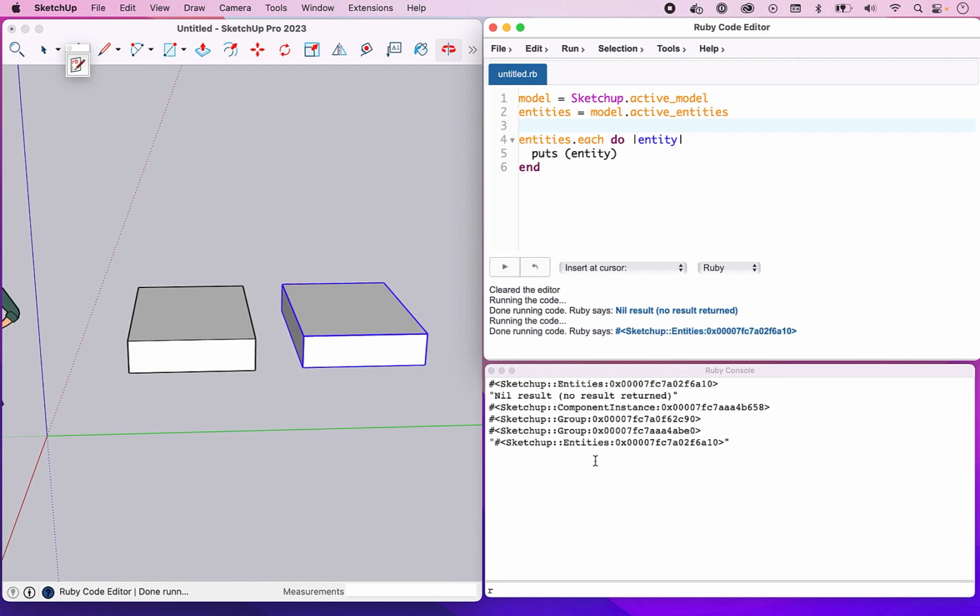Okay, so now we see some things that are starting to look a little different. Now we have these two groups that are getting reported in this loop. Okay, so we made a little progress. Now we're actually breaking down the groups that we have.